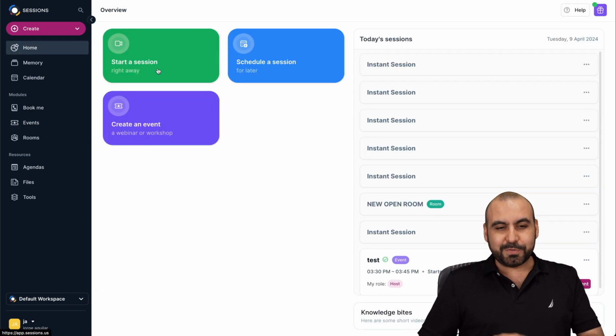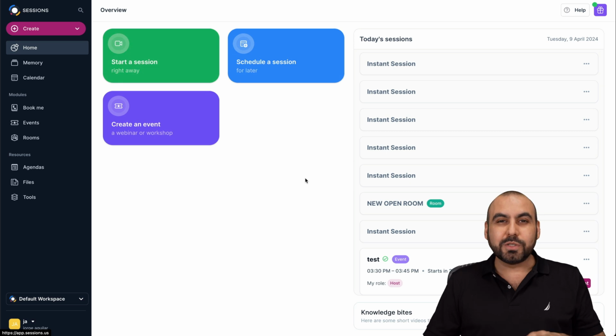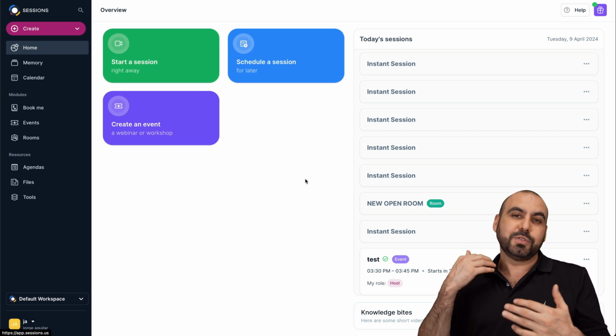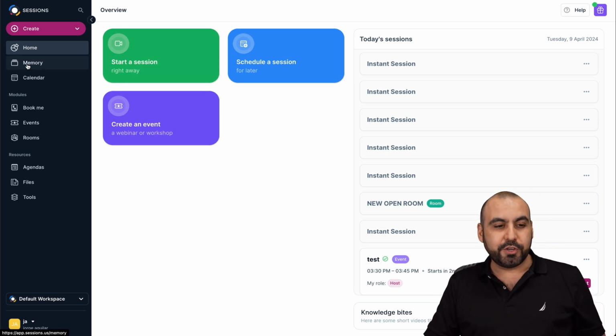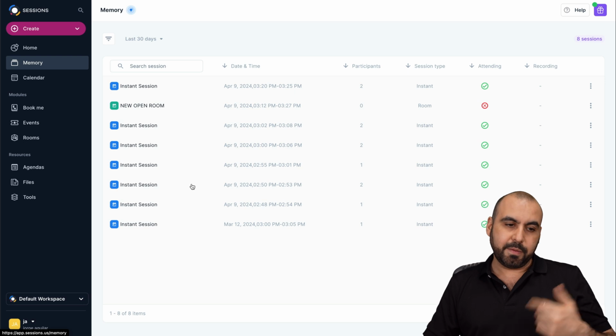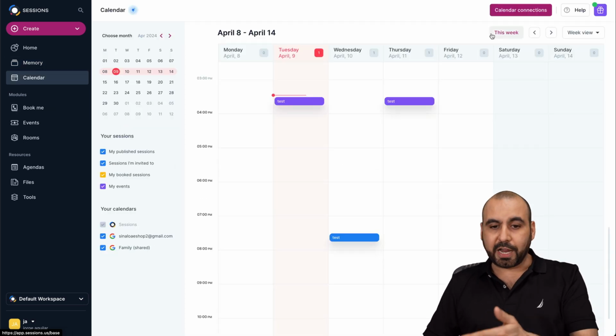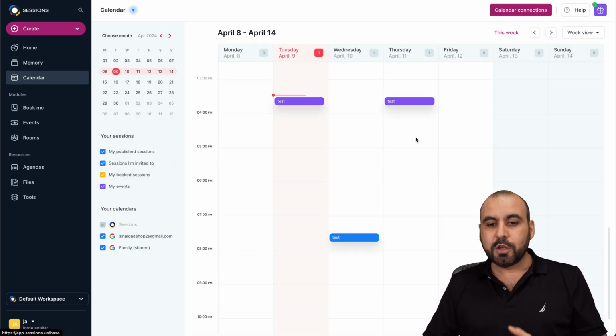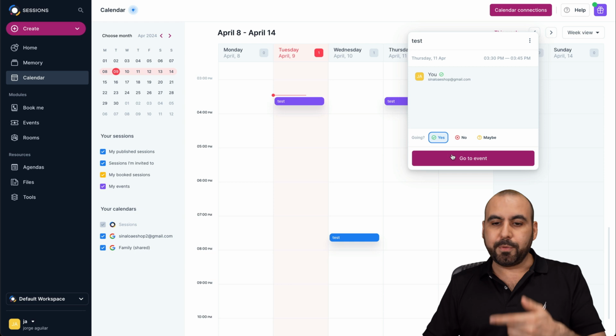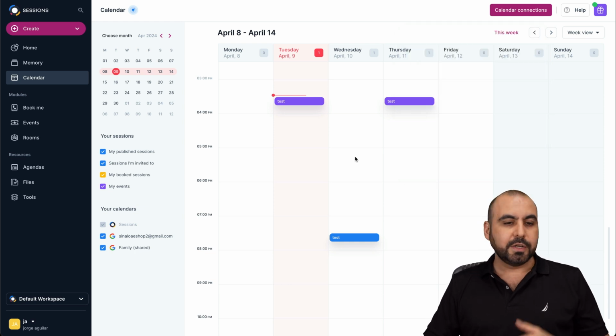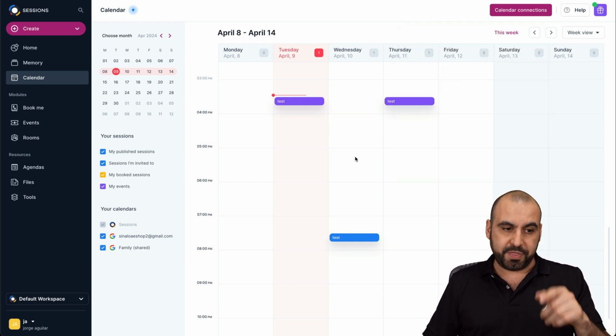So that's for these three, which are the main tools, but it doesn't stop there. They can do sessions, can do a whole lot more, right? So you got your memory to view what's going on in the past. You got your calendar. If you connect your calendar, you'll have all the events right here, which you can check out, jump into them, go to the event, etc., all from here. So it's pretty easy to keep track with this calendar.